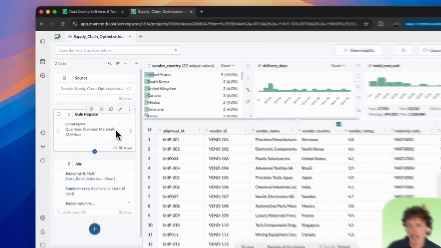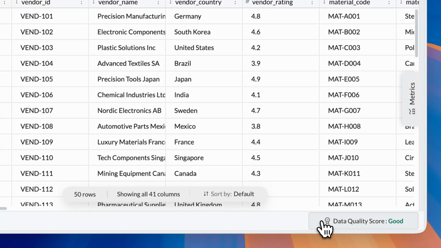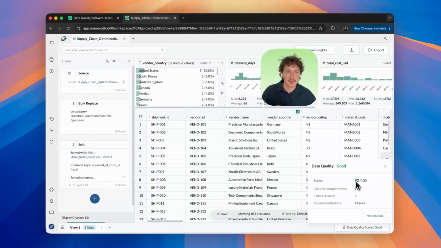Now on the left-hand side here, we have the data pipeline, which are just automated data transformations that we have set up when new data comes in. We have visualizations up here, different cards to help understand our data better at a glance, and all the data down here. Now I'll move my video. You can see on the bottom right there is this data quality score icon. I'll click on it. It says our data quality is good with a score of 92 out of 100.